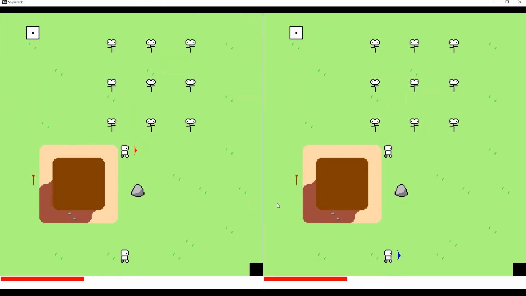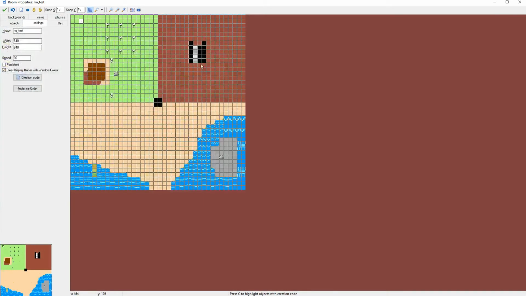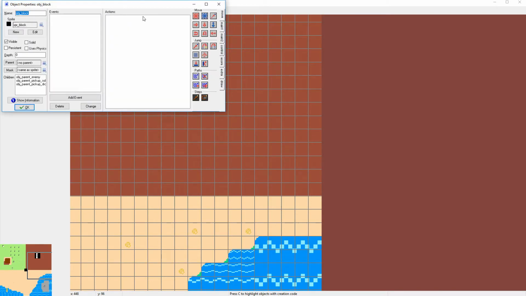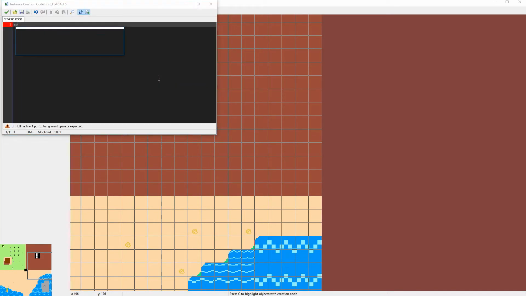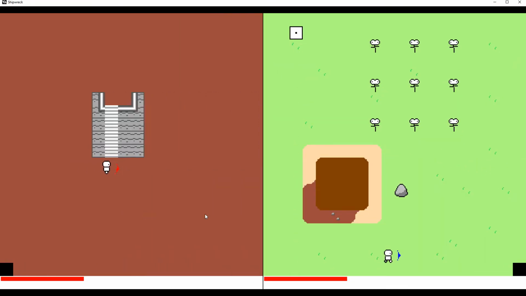Oh, that's not right. There we go. Image alpha equals 0, so it'll be invisible. There we go. Still rather simple.